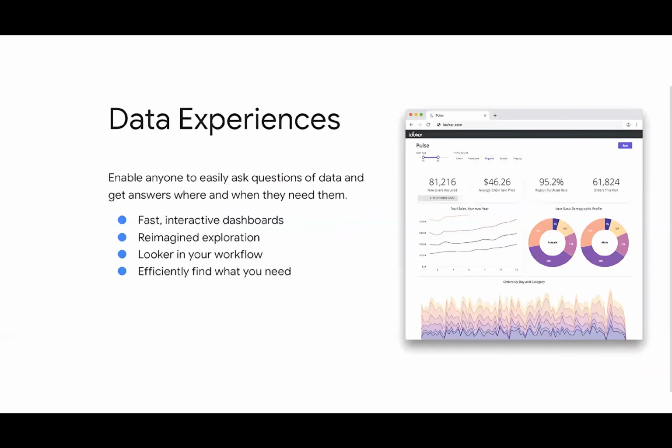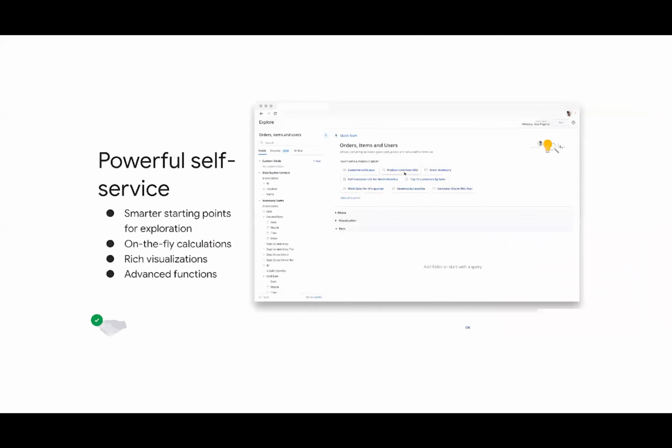The data experience is always fast and iterative dashboards. Whatever you imagine, you can get easily by using Looker. So Looker is in your workflow. Efficiently, you can find whatever you require, whatever questions you are having. You are enabled to ask your questions of your data easily and get answers wherever you require.